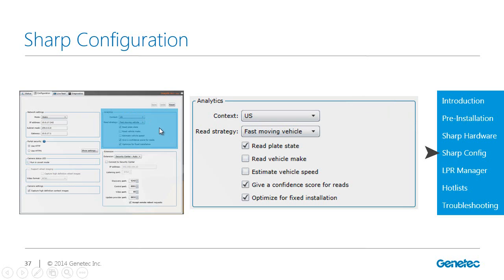Okay, the next section here is really important, and that's the analytics section. So from here we have to specify the context, which is basically what state or country or region the plates are from, and the read strategy, which tells the camera how often to look for a new plate. So if you find you're getting too many misread plates or you're getting too many duplicate reads, try changing the read strategy right here from slow to fast, or vice versa.